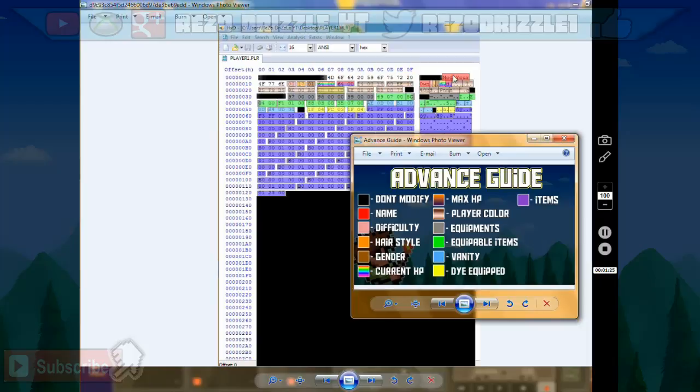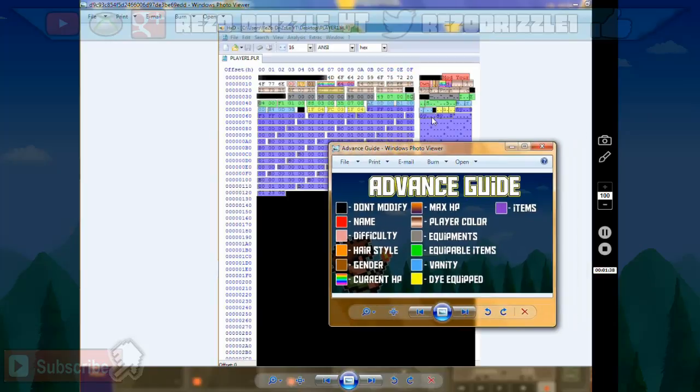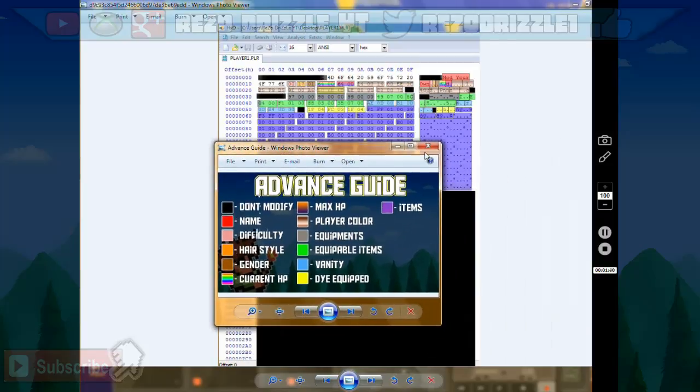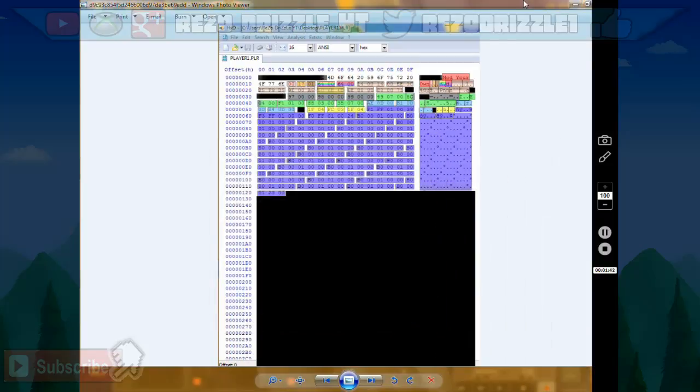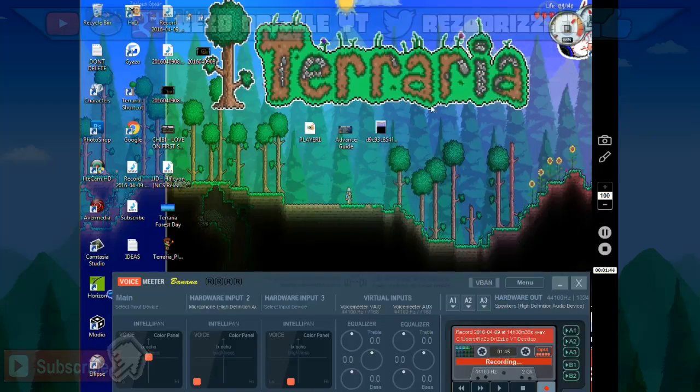For the name, you just need to modify it from here. Difficulty is this piece right here. If you see a color right here and on this spot too, you may need to modify that from here, not from here, because if you do, you're going to mess it up. Let's get right into the tutorial. Let me close everything up real quick, and sorry if it gets a little bit laggy.